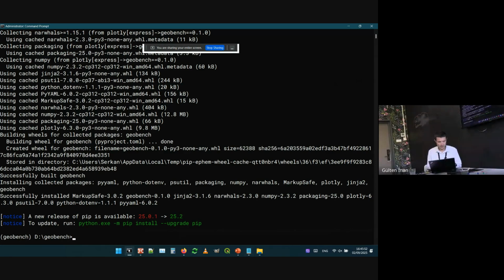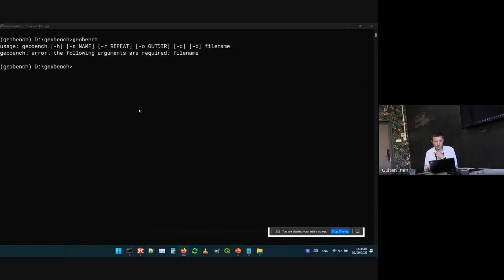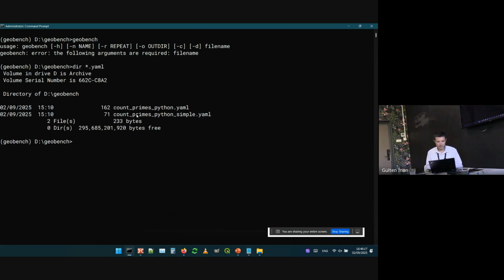So now, if you enter GeoBench, the command line will work, and it will tell you that an argument is missing, which is the file name. So we need to provide the name of the scenario. We created some example scenarios. The ones with the YAML extension are these scenarios. The most basic one is this count primes Python simple.yaml.